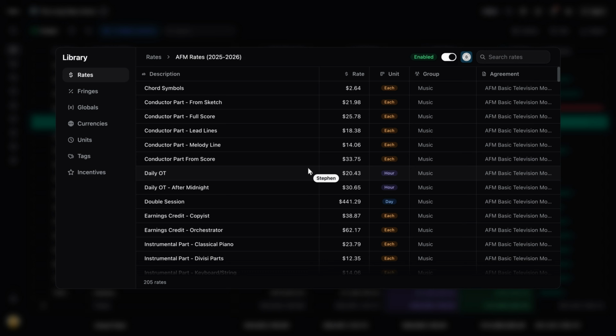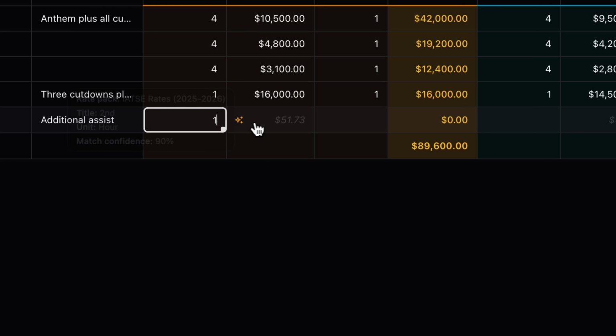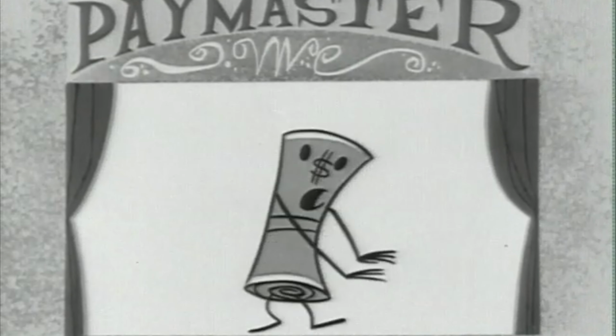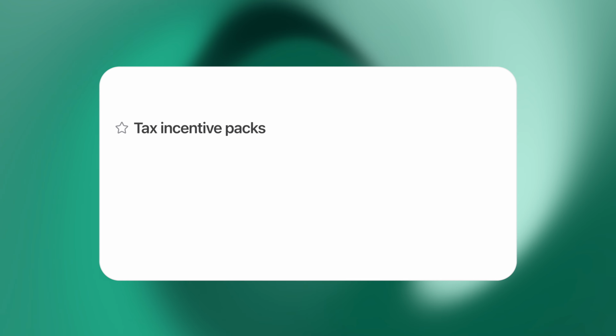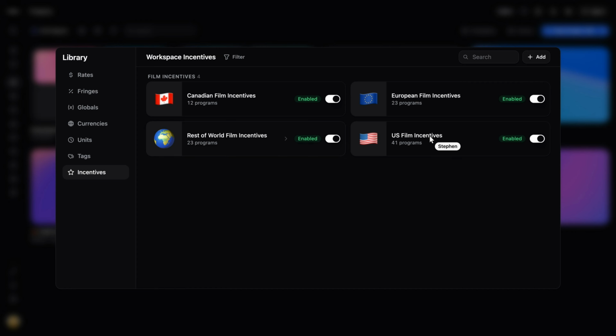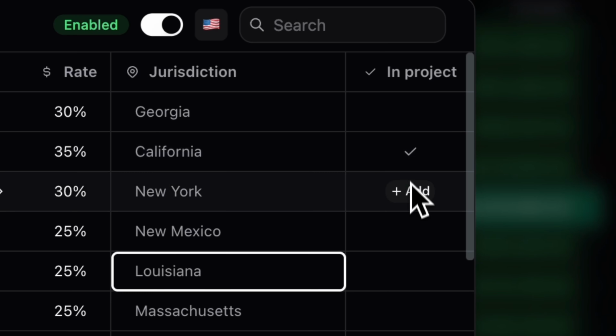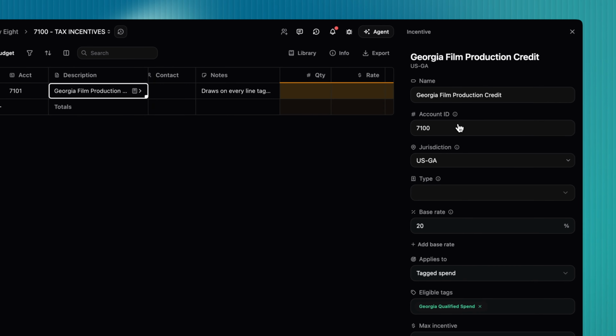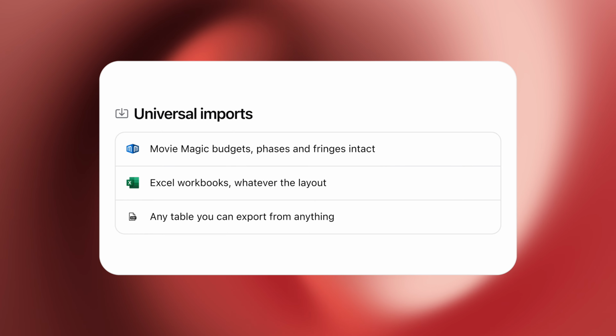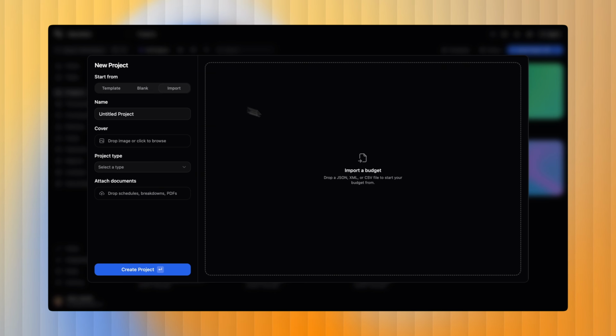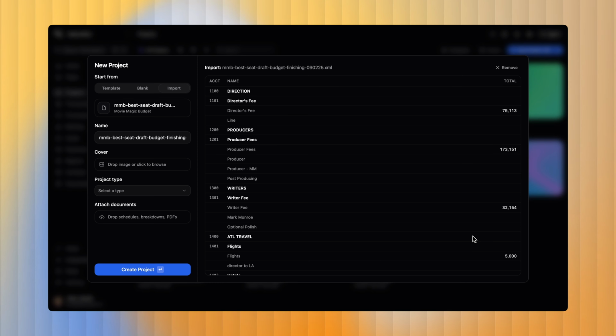Choose a rate pack and start typing a role and Saturation automatically fills it in. It's like having your own paymaster built into the budget. Tax incentives are built in too. Choose a jurisdiction and the incentive programs and rules automatically populate inside. And we're introducing universal import. Bring Movie Magic and Excel right into Saturation.